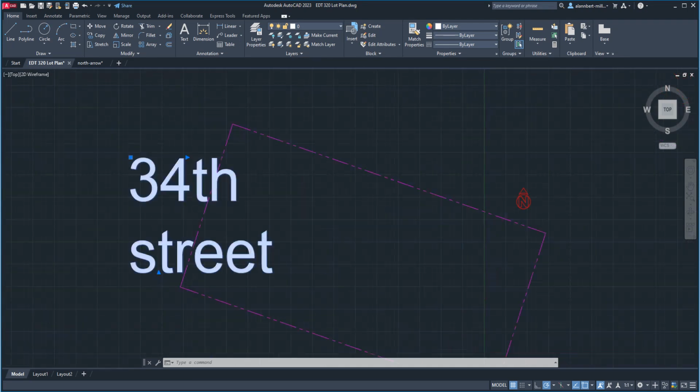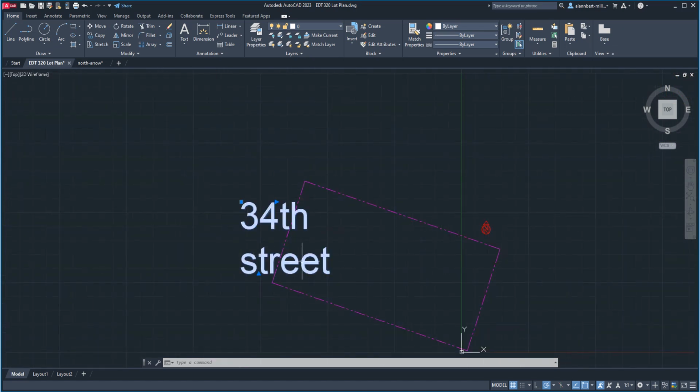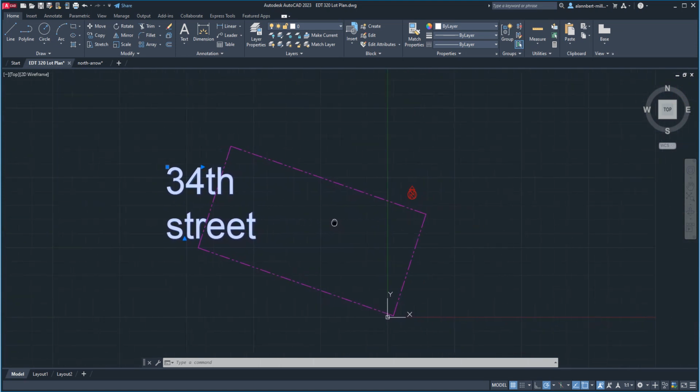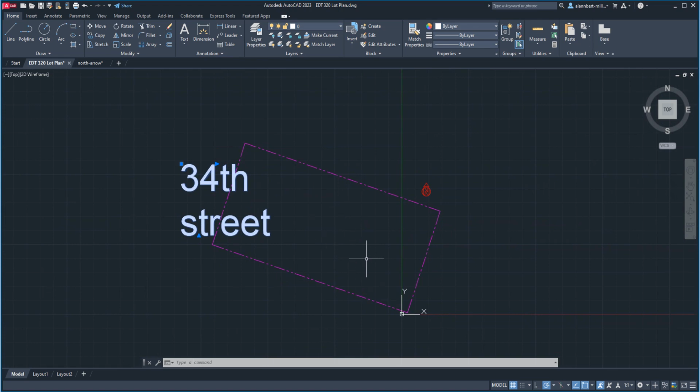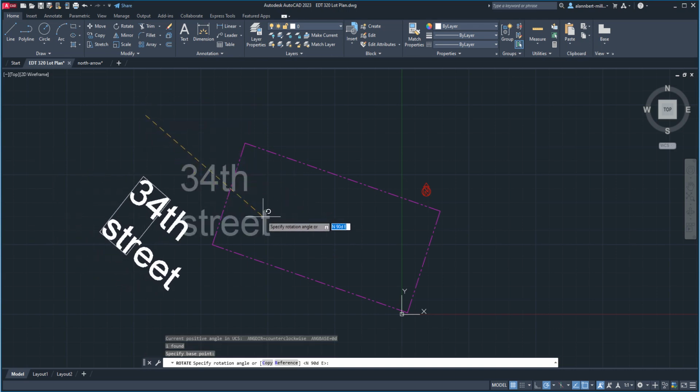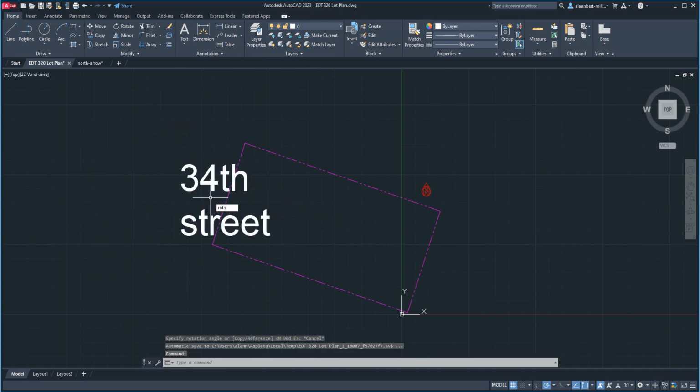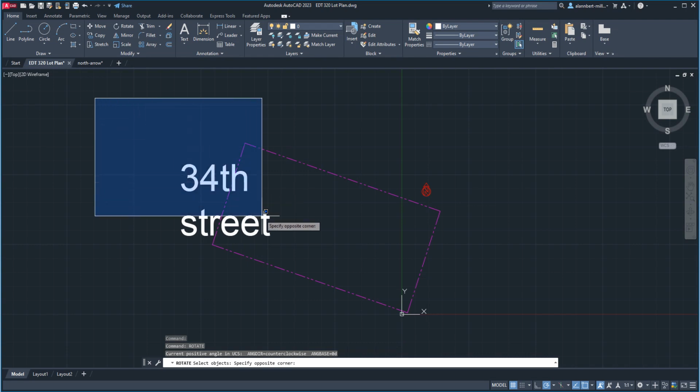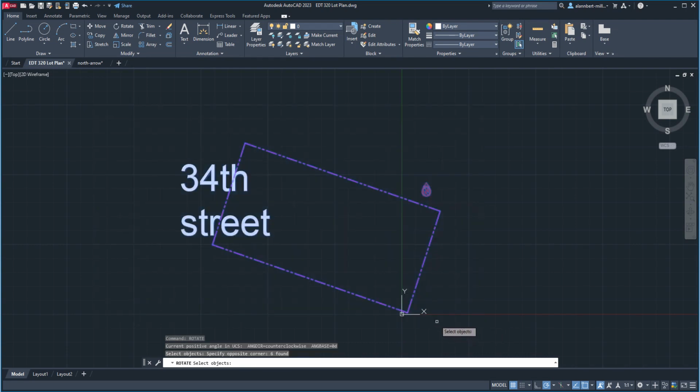You can again zoom in and out using your scroll wheel, and if you want to move this to the left or to the right, you can simply hold down your middle mouse button and pan. This is called panning. Now we want 34th Street to be at the bottom here. So you can do a rotate command, press enter, and then select, click once, release, and make a box around the whole thing. You can also type in the word all so it rotates everything on your screen. Press enter again to stop the selection.